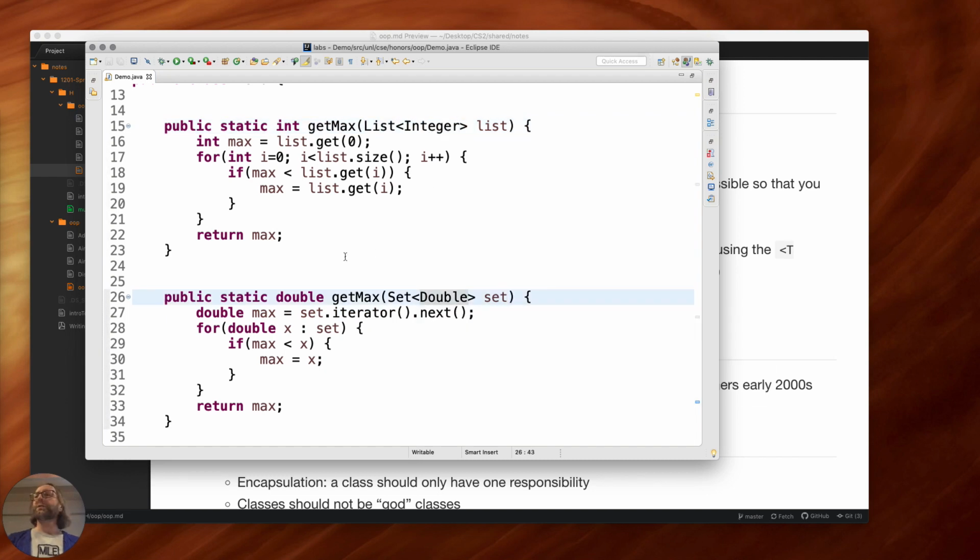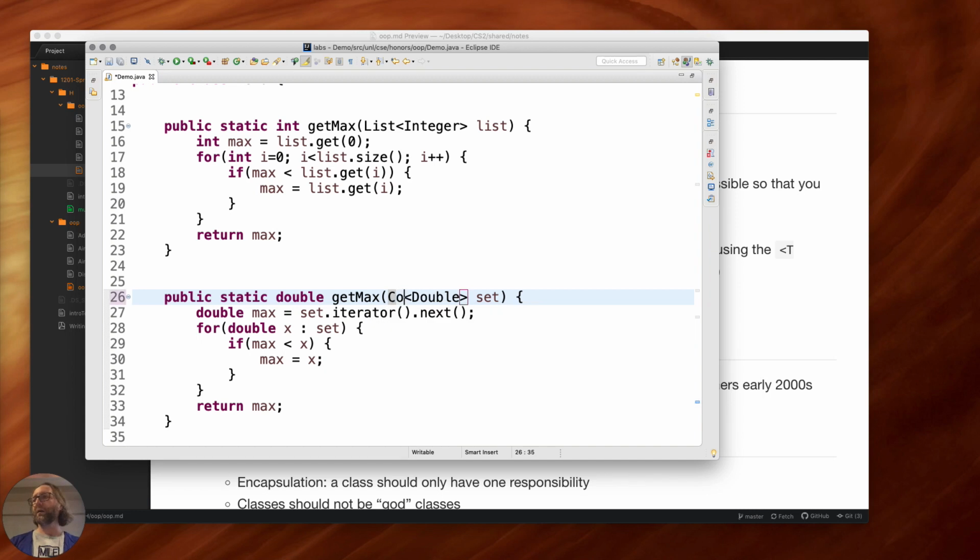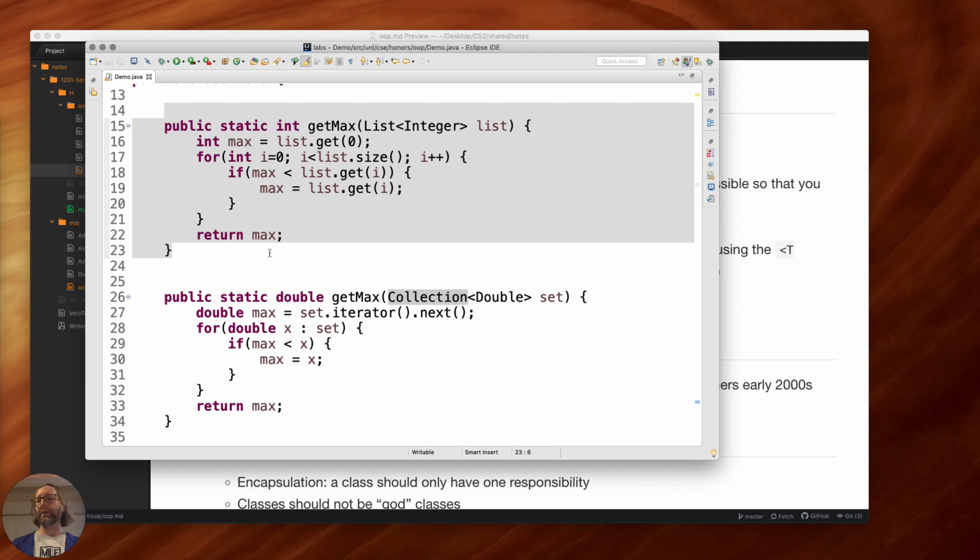Okay. So I don't want to do this ad hoc. I'd have to copy, paste, copy, paste, copy, paste for every single combination here. What I want to do is make this more general. So let's start with the list and the set. What's more general than a list and a set? A collection. All right. So let's change that one to a collection. In fact, let's get rid of this one entirely.